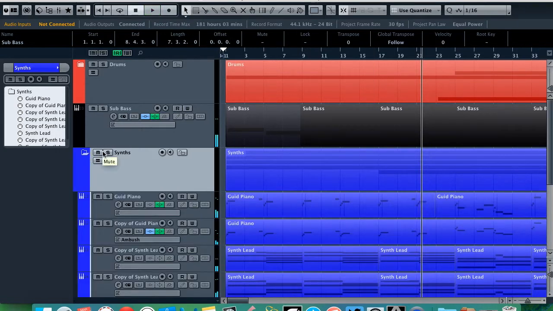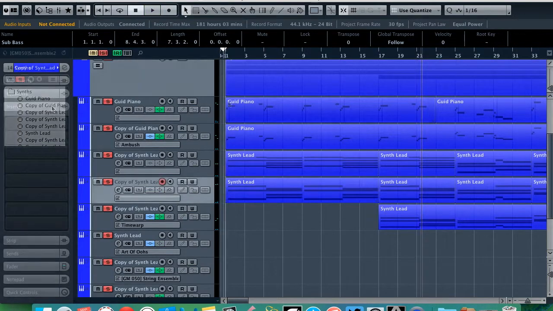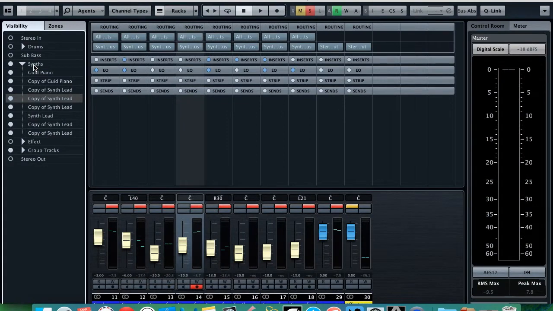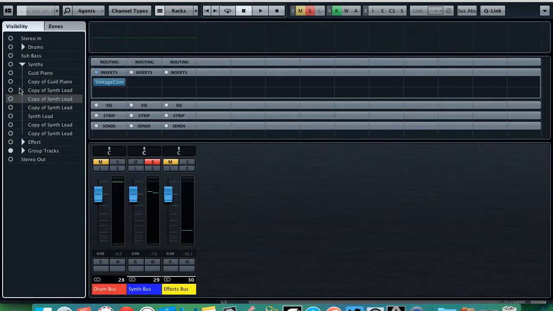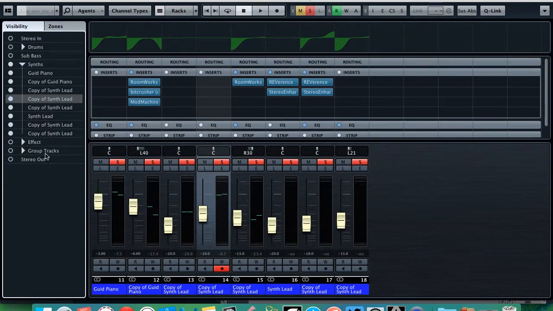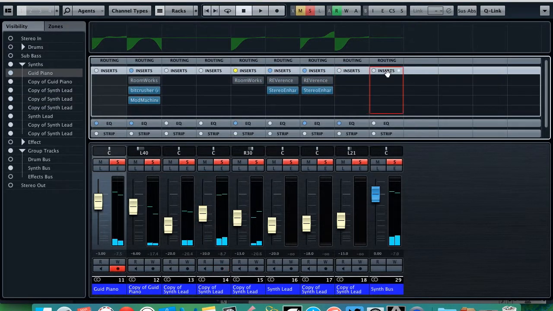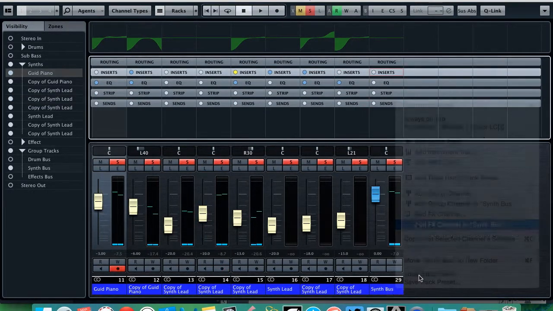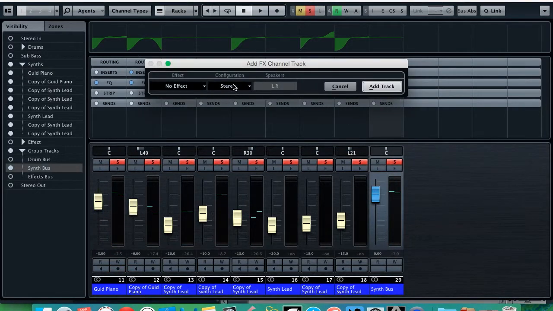So as you can hear, there's quite a lot of reverb on the synths. So what we're going to do is we're going to go to our mix window. We're going to highlight the synths. And what we're going to do is we're going to take all the reverb off the channels and add it on a send. So what we're going to do is add effects channel to synth bus.